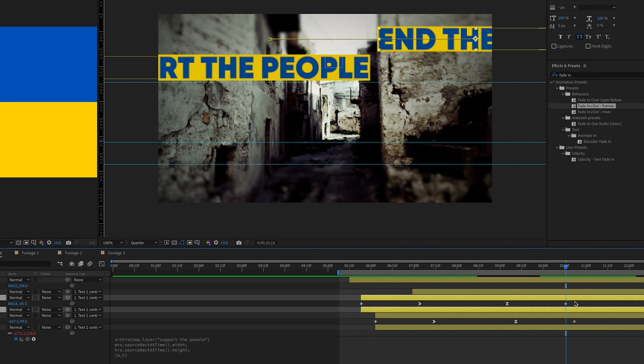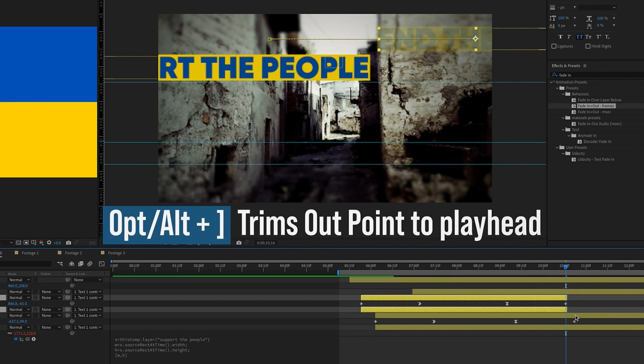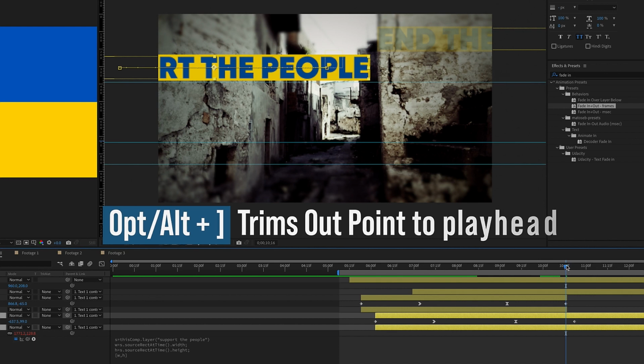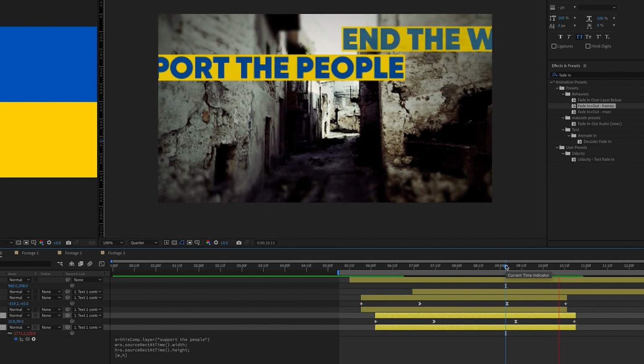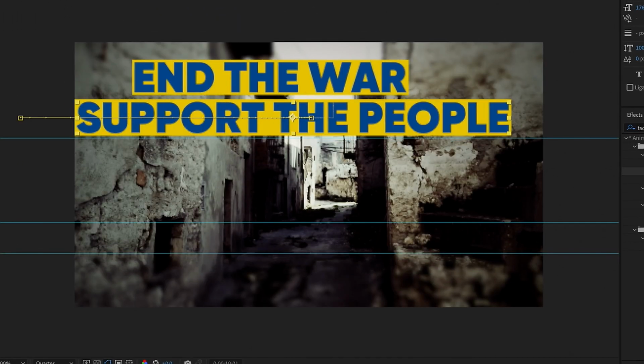So now if you grab these two layers, press Option or Alt right bracket, and it brings our playhead over. The same thing for this layer. Go to this last keyframe, press Option or Alt right bracket, and then that will go off to the right and fade out as it goes out. So like that.